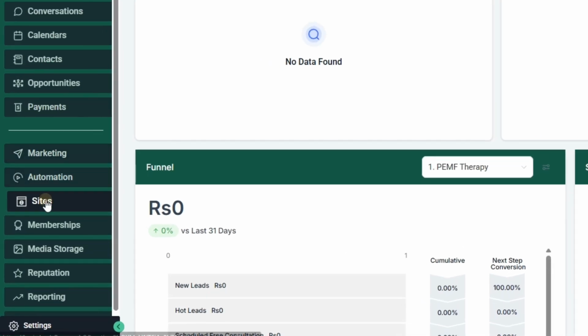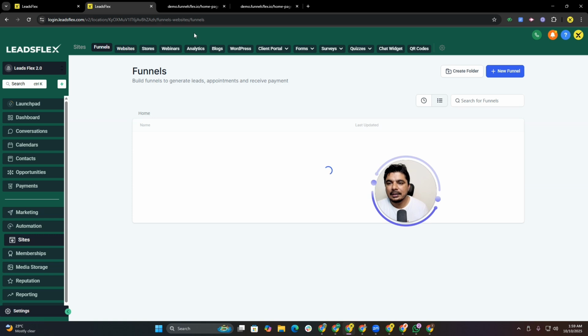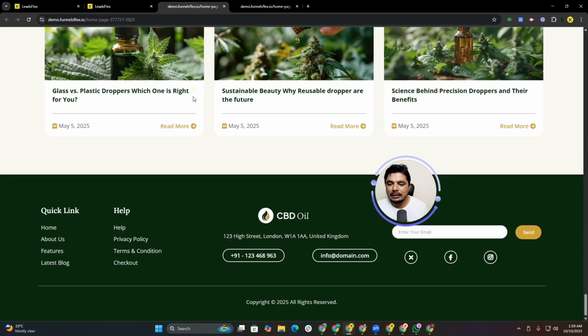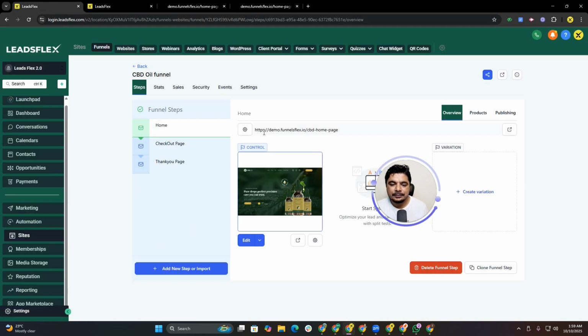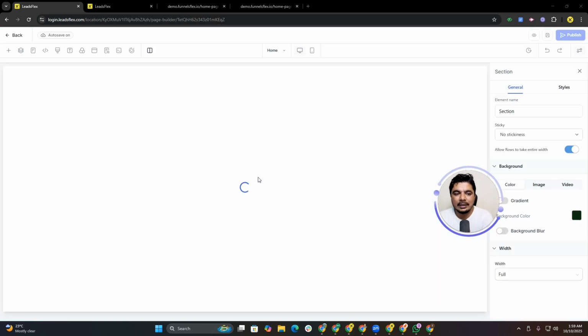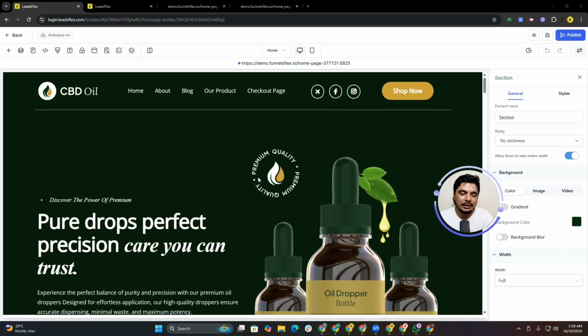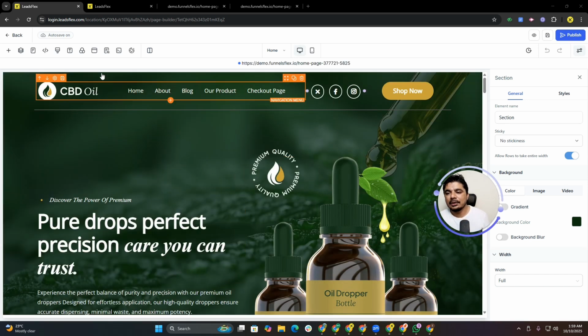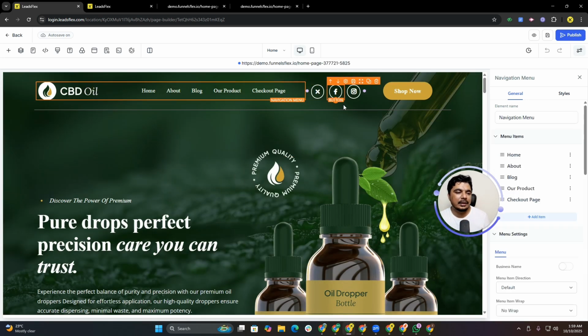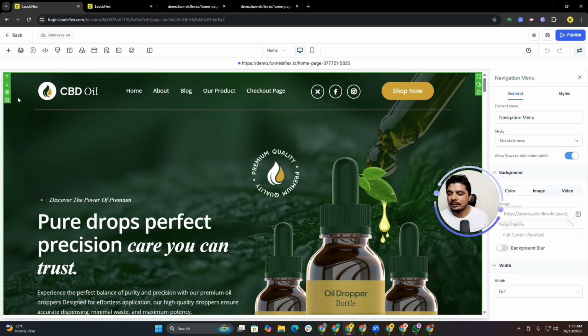So first of all, I need to go to the sites area, and in the sites area we will go to the GoHighLevel area, and here we have a CBD oil funnel that is already built. So I'll go through the added features, how we have designed it, and how we are utilizing it for different businesses. Here you can see I just take a menu, and in the menu I put all these things, and then I take another section. This is a full section.